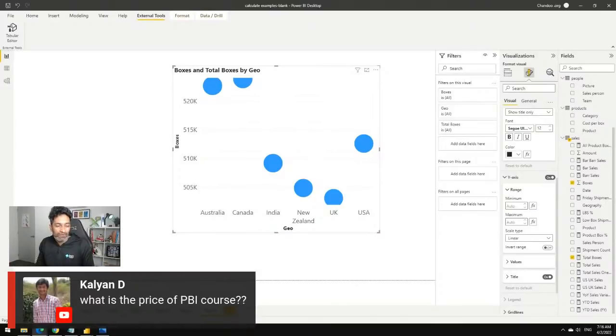Kalyan says, what is the price of Power BI course? So it's $199 US. I think it's about 16,000 or 14,000 in rupees, if I'm not wrong. You can check the price on the website, and the INR pricing will be similar. It's just there is a little bit of discount applied when you go for the rupee option if you use that.